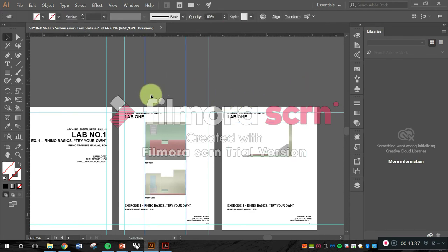And I can make a copy of them. So again, I press the Alt key, place my cursor on top of the guides, click and drag, release my cursor, release my Alt key, and now I have guides on both pages. But this is important because those guides have the same width. They remain the same size so that at least your orthographic drawings match.